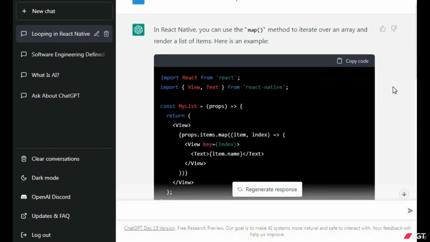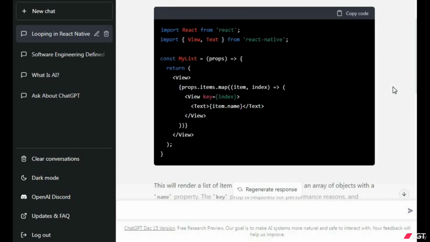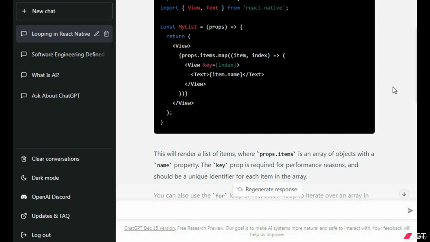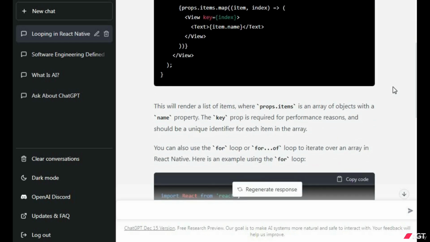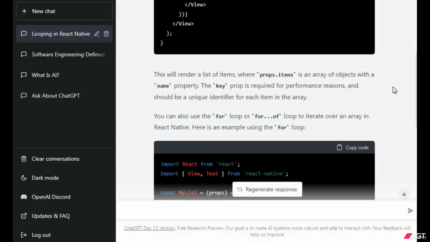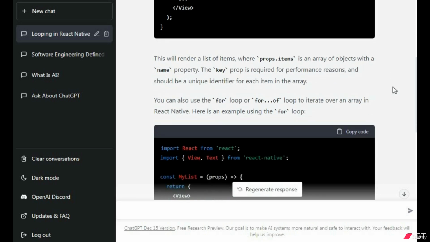In React Native, you use the map method to iterate over an array and render a list. In the example: import React from React, import View, Text from React Native, const MyList, return View, items.map, item, index, View key index, Text item, View. This renders a list of items where items is an array of objects with a name property. The key is required for performance reasons and should be a unique identifier for each item in the array.